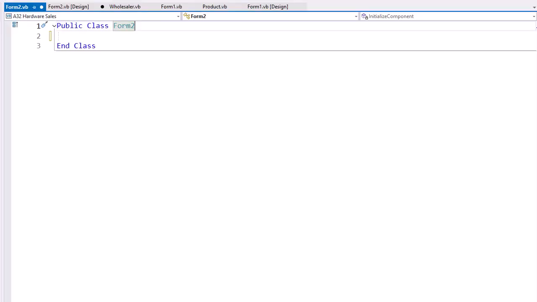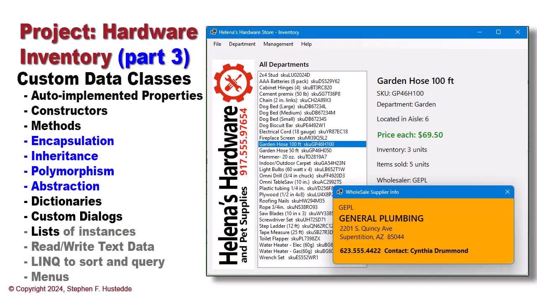And here's our code for the Form 2. There is no code. The only thing that's happening on that form is clicking that close box on the title bar. That's already coded for us. We don't need to do anything. It's just displaying information. And that concludes the building of our hardware inventory project. I hope as you test, everything works well.